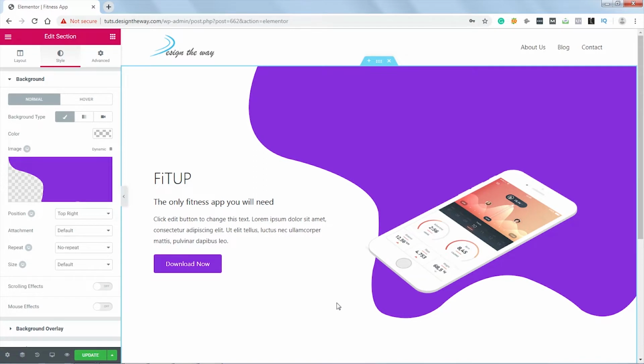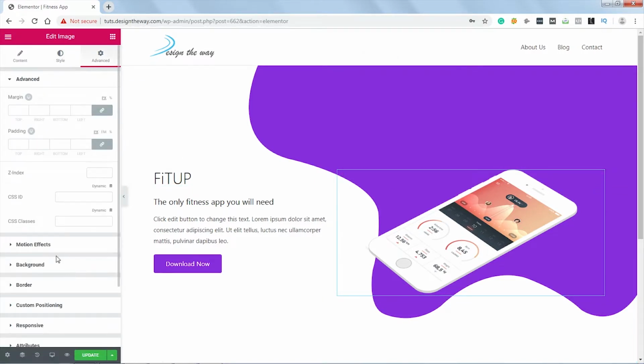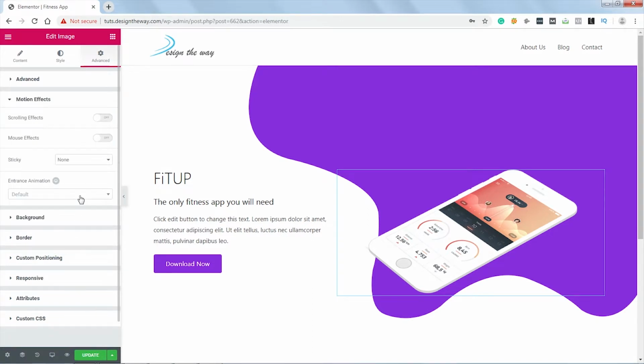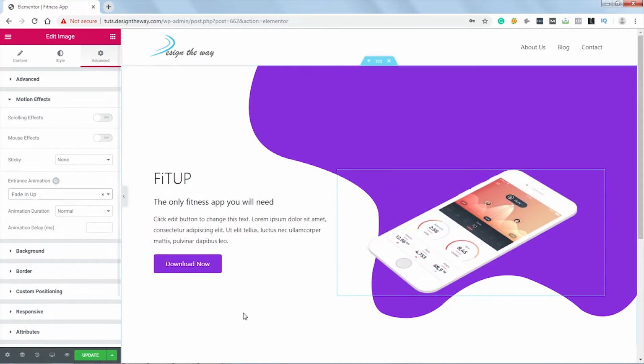Now I will add an animation to this image just to give a dynamic feel to this section. Let's select this image and let's go to advanced and motion effects. In the entrance animation, I will choose fade in up. So our hero section is ready. Now the fun part begins.